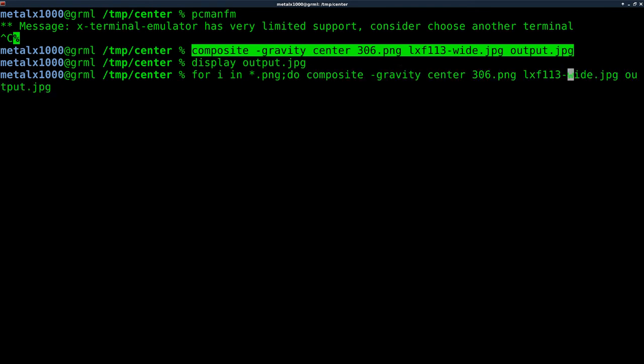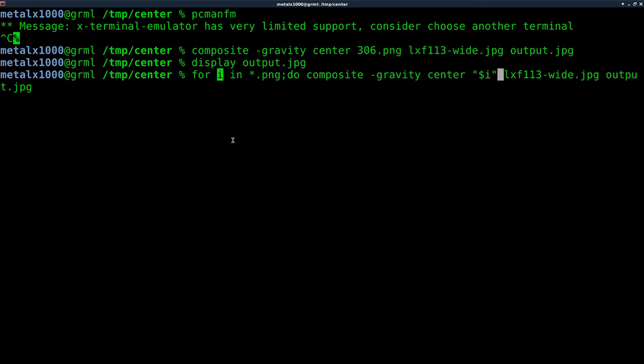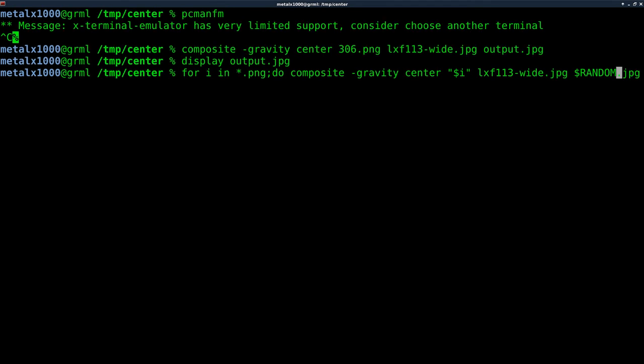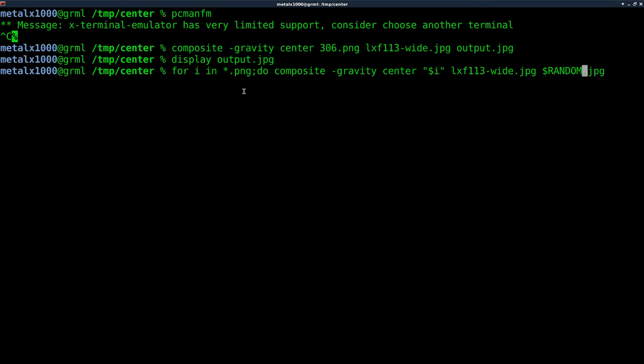One, we have to have it loop through each name, which in this case will be a value of i, so the variable i, which we created right here. So whatever you call this here, you'll do dollar sign that here, and it's always a good idea to put it in quotations. Our large image is going to stay the same, but we want to have a different output name each time it loops, otherwise it would just override the previous one. So what I'm going to do is I'm going to say dollar sign capital random. Let's make that a little bit smaller so you can see it all on one line. And then we have to finish our loop.